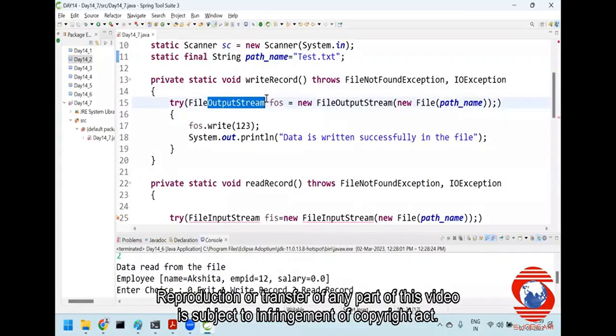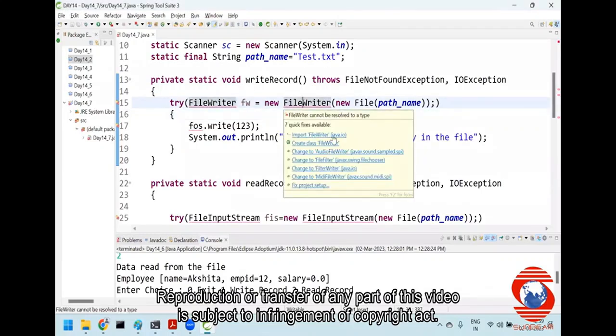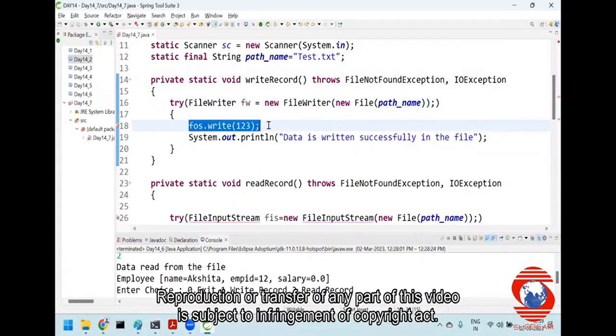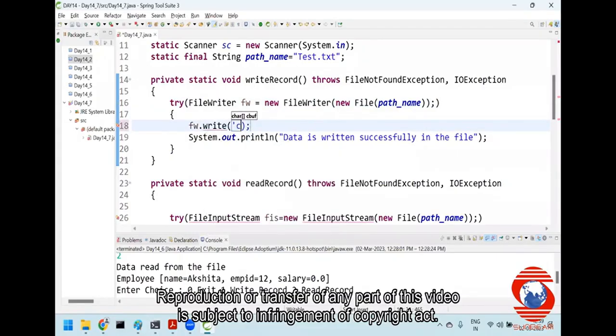Instead of FileOutputStream, I'll use FileWriter. I'll say FW. Are we okay? New FileWriter. Here also it takes the file name, which is nothing but test.txt in our case. I'll import FileWriter from java.io. Next point, I want to write, so I will use a write method. I want to write one character, maybe a single character A. So it will print data is successfully written in the file. But please make sure I have created here a text document.